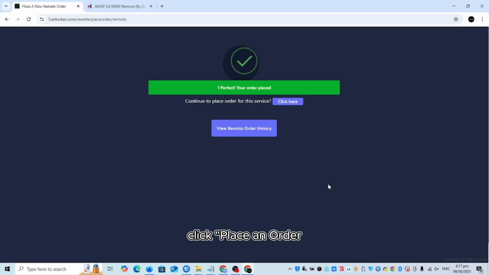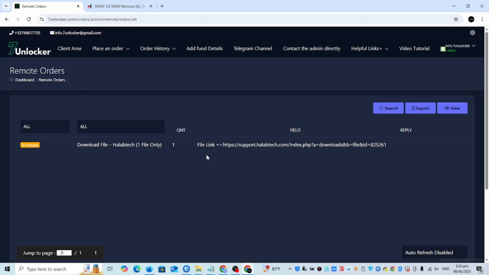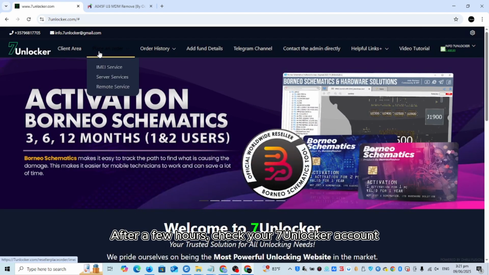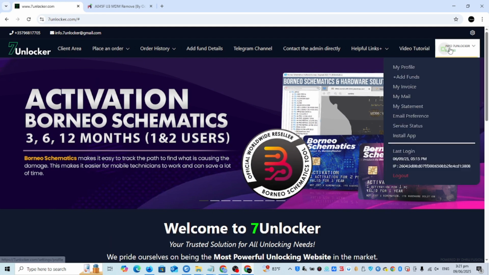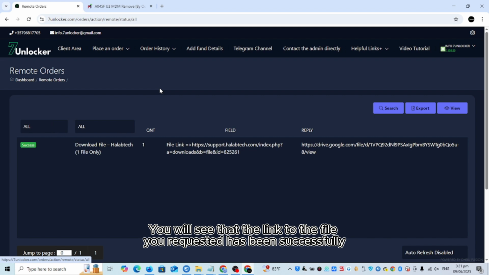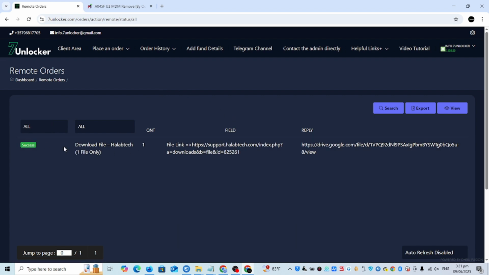Click Place an Order. After a few hours, check your 7Unlocker account. You will see that the link to the file you requested has been successfully provided.